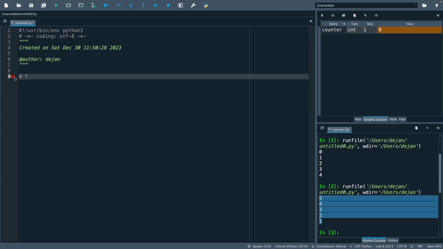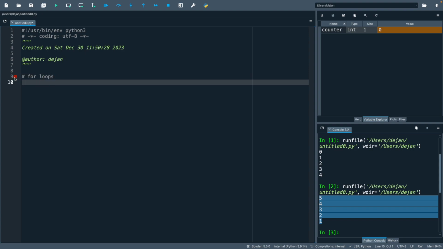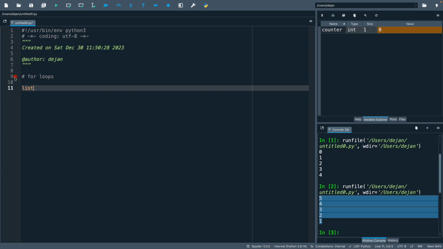The next type of loops are the for loops. They are used for iterating over a sequence, or basically also over any counter you wish, but they are particularly useful for iterating over lists, tuples, strings, etc., or other iterable objects. For example, we have a list of fruits, for example bananas, apples, and oranges.